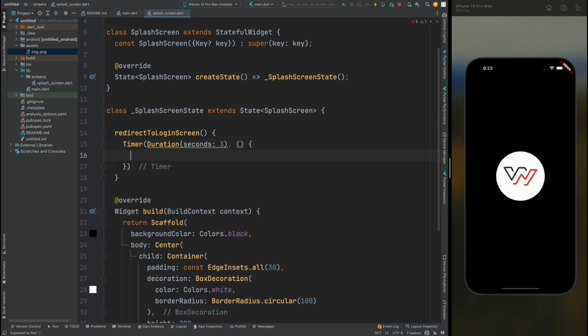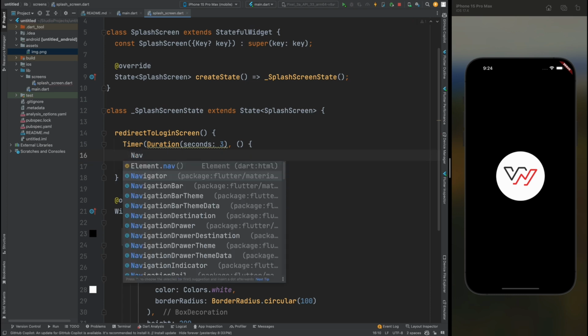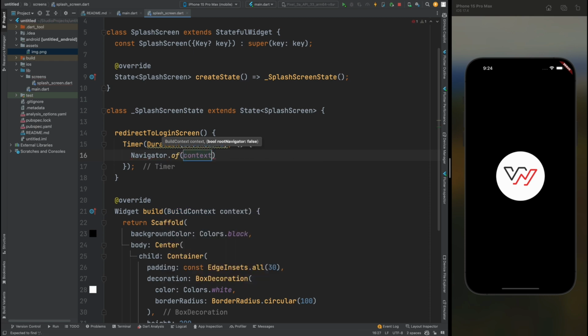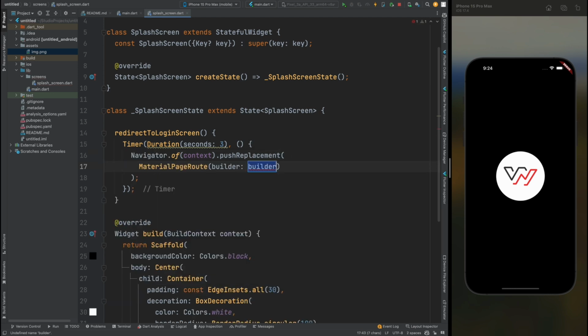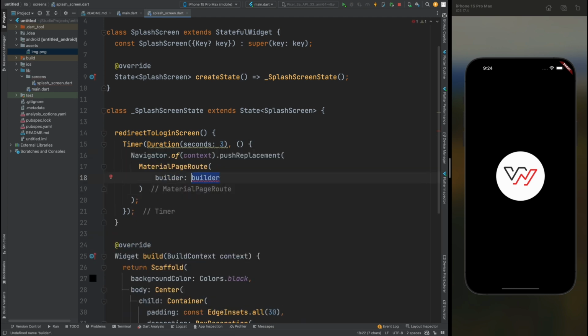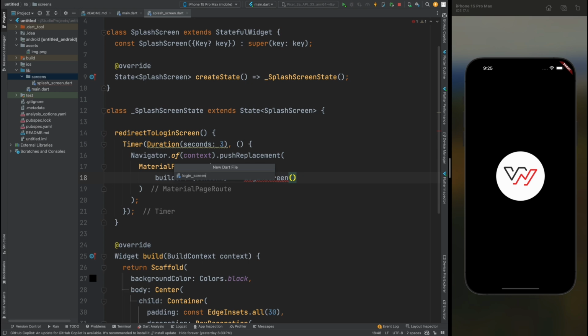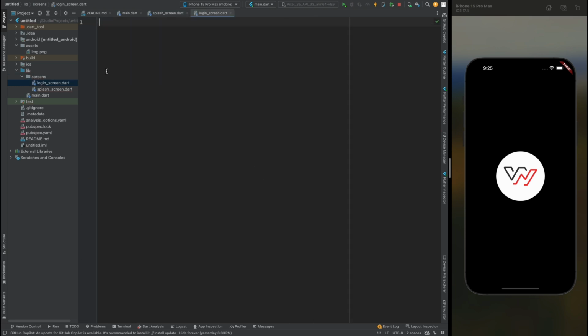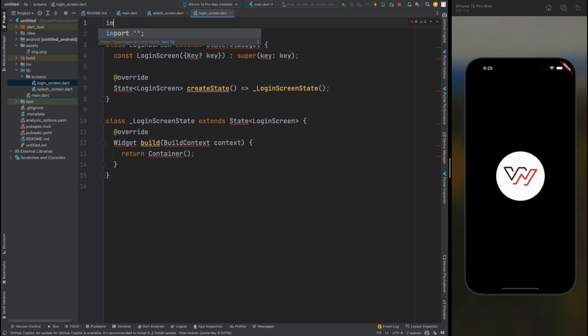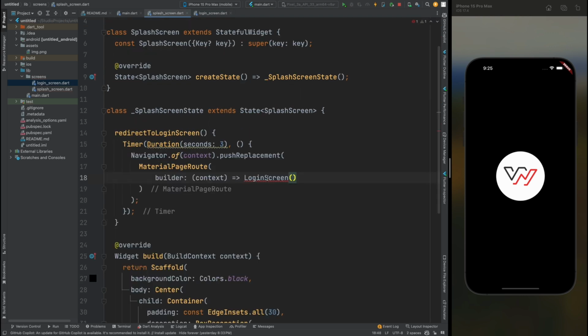Then we need to pass the function, what needs to happen after this duration. So just write the routing logic: add Navigator.of(context), then pushReplacement because we are going to replace this page, then pass the MaterialPageRoute, and then pass the builder. We need to add context for the builder, so pass the context. Then we need to call our login screen. So let's also create the login screen inside this screens directory, and create a stateful widget named LoginScreen, then import the material package, and then come into the splash screen and import the login screen.